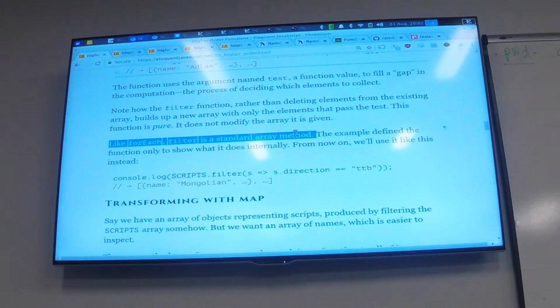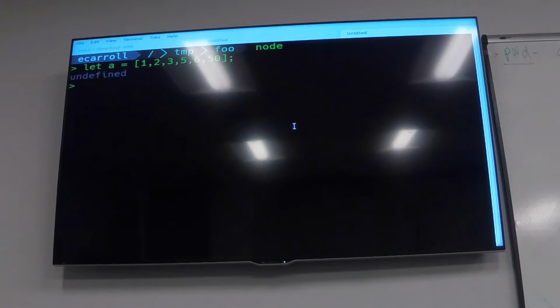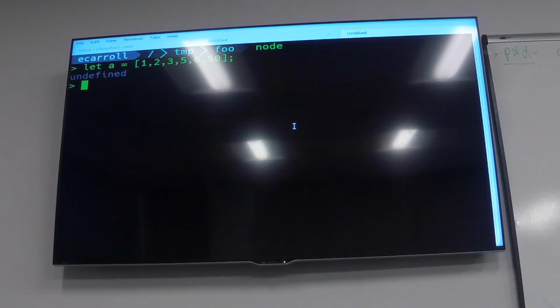Anyone want to take a crack at it? How do we call a standard array method? Mash on tab. Okay, that's a good point. That's always a good point. That's always right in this class. You mash on tab. That's a great way to find it, right?